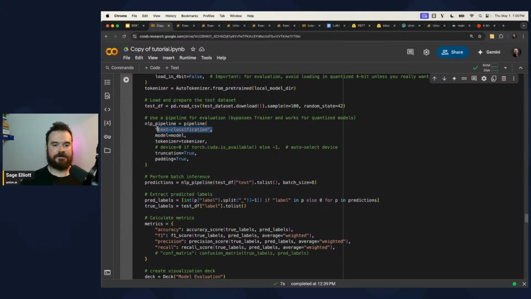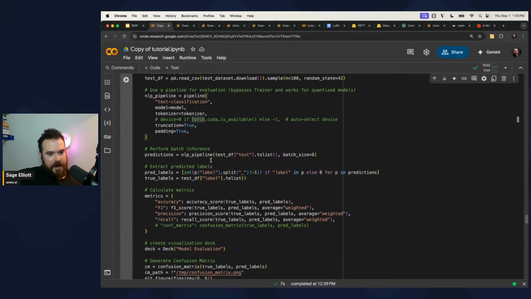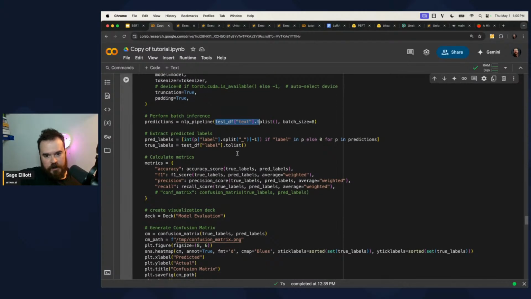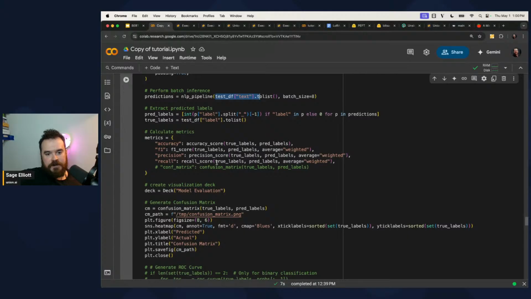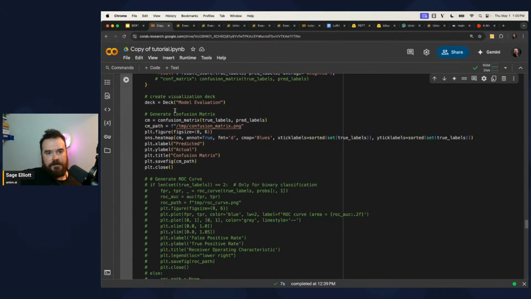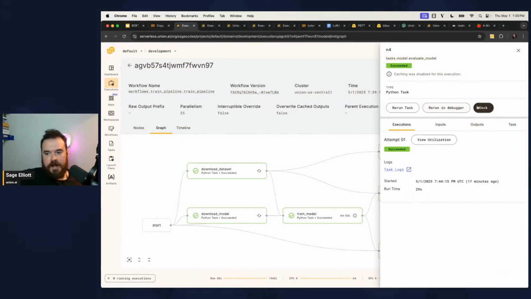We're saying the task is for text classification, passing the model and tokenizer. And then basically this is going to return predictions when we pass in text to it. So we're going to pass in our full test data frame and then basically get the scores and prediction for all those. And then we're going to calculate accuracy score, F1 score, precision, and recall. And then we're also going to create that confusion matrix. So if we went back to it, that basically creates this.